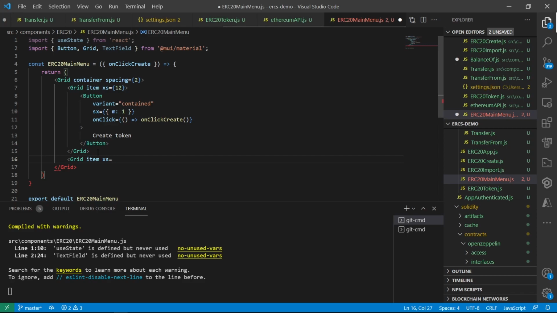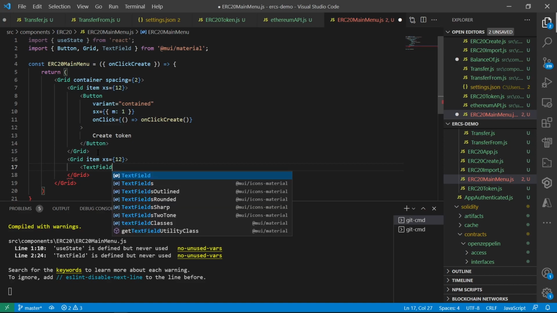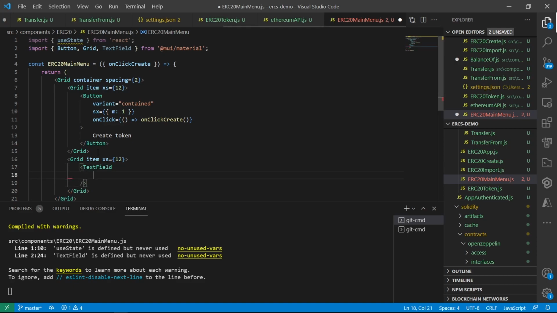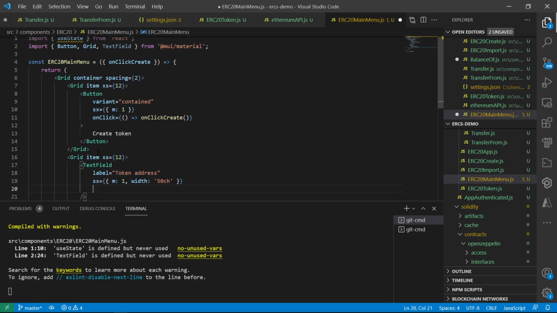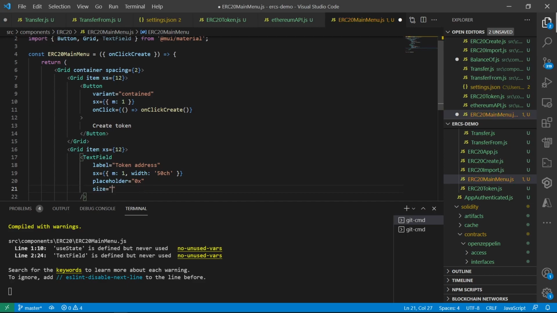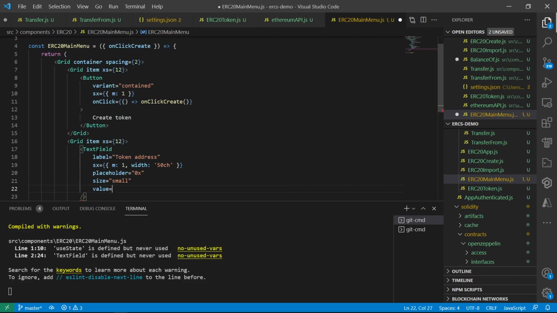So let's do xs equals 12 and close the grid item. Inside of it, we're going to place a TextField with some attributes. So we're going to have as a label token address, then sx equals margin 1 with the width of 50ch. Placeholder will be equal to 0x. Size equal small. Value will be equal to the token address.